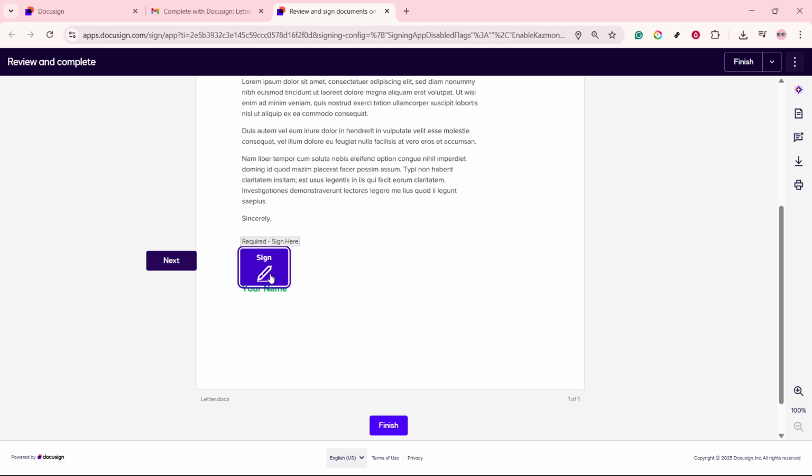Once you've completed all the steps, DocuSign will send a confirmation email indicating that everything has been finalized. This way, you can rest assured that your digital signature has been securely added and your work here is done.